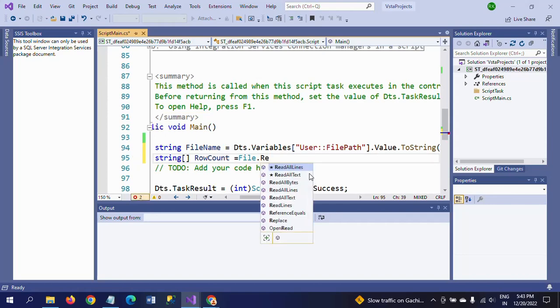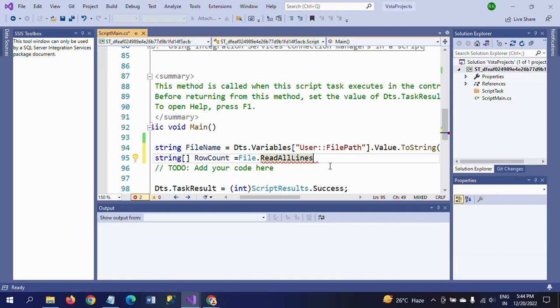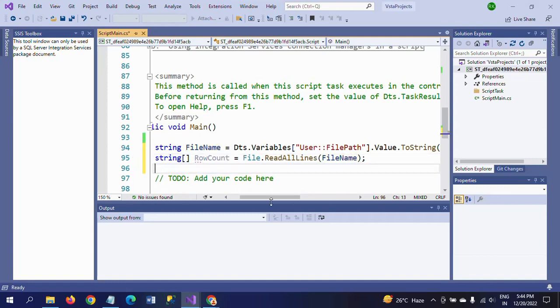ReadAllLines. I want to read all lines from the given file name, which is already declared in the previous variable. I'm taking this file name and ending with a semicolon. And the third one is here.